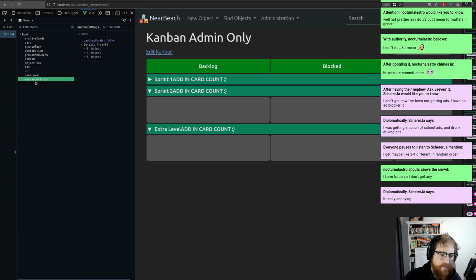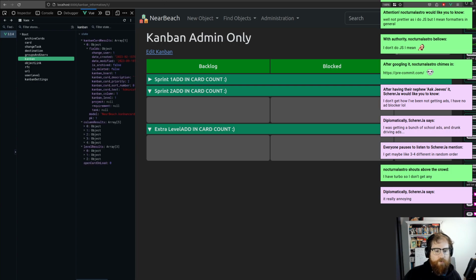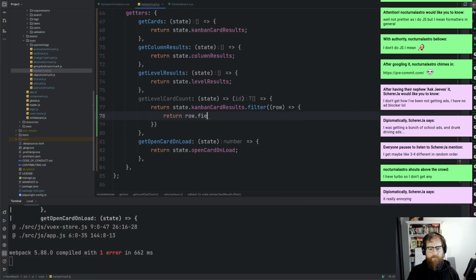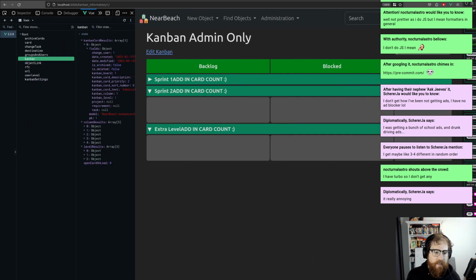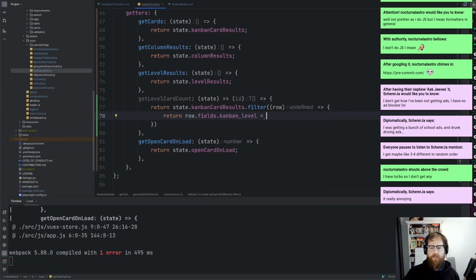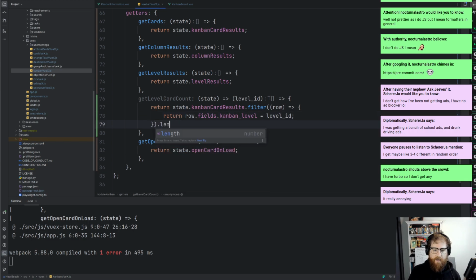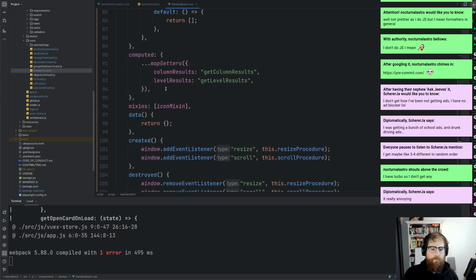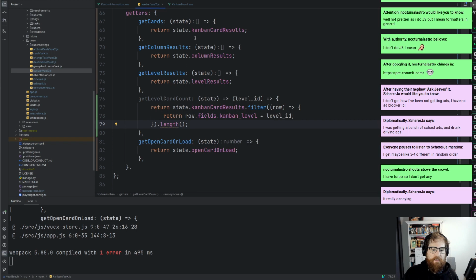So we're going to go VueJS. We're going to go to Kanban. We're going to look at Kanban card results. We've got fields. So what we need is row dot fields dot, and then we need Kanban level equals, and then I'm actually going to have level ID instead of ID in here. All right, and then we want the length of it. So that will be a simple getter. In the Kanban board, what we want down here, now we've named it get level card count.